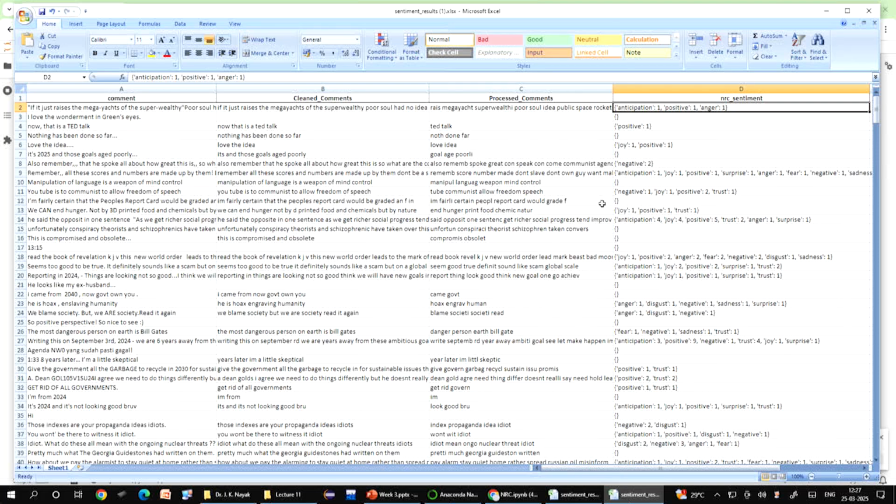Here we have it for each line, each sentence. For the first line, for example, anticipation 1, positive 1, anger 1. So, we have 1 1 1, this is a frequency basically, right. In the second line, I love the wonderment in green size, it has nothing, so it is blank. If you look at the processed comments, it is blank, that is why the NRC sentiment is also blank. The third one is TED talk. It has only taken one sentiment, the positive sentiment, and that is shown as once.